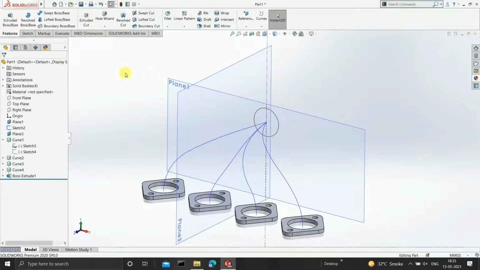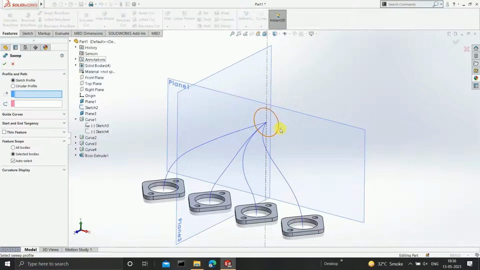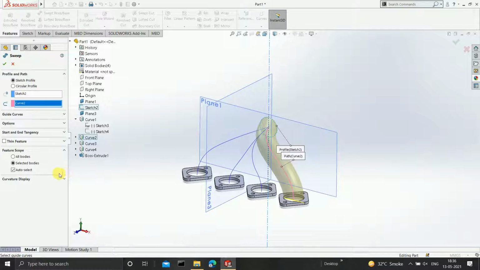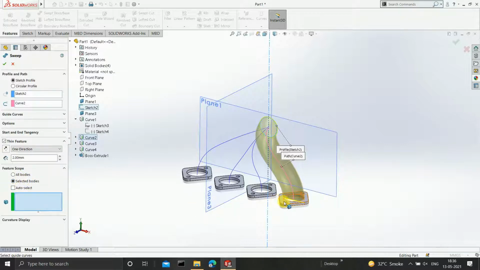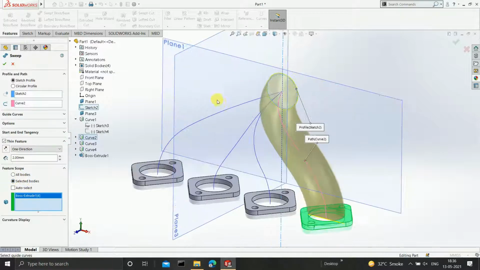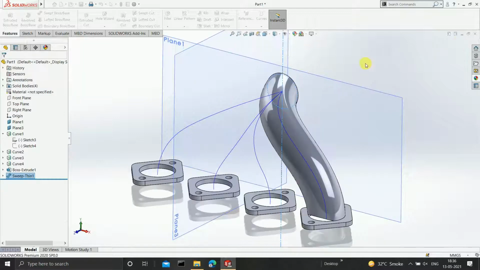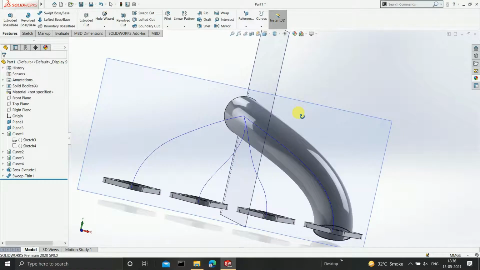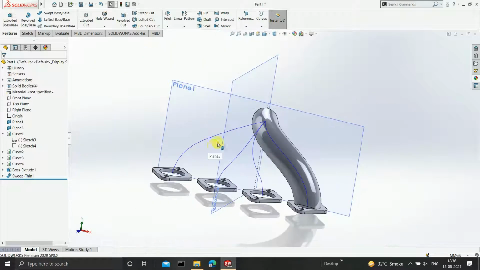Now after this, you have to click on Sweep Bosses feature. You have to select this as your sketch, select this as the path, and here you have to select thin feature of 2 mm. Okay, fine. And in the feature scope, you have to select this particular body. Okay, once this is done, now you can click on OK. Similarly, apply it for the rest 3 as well.